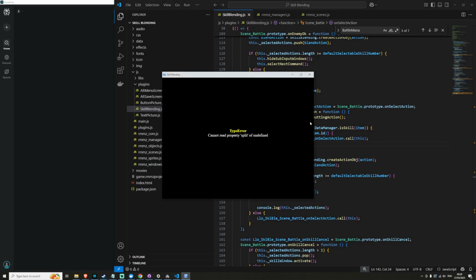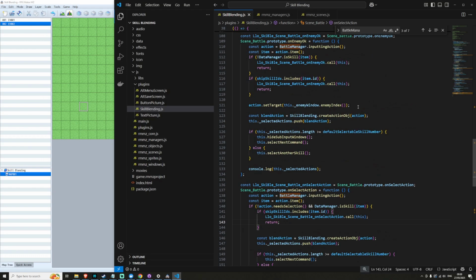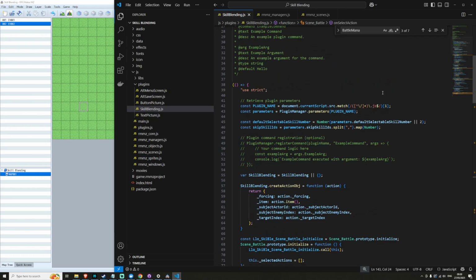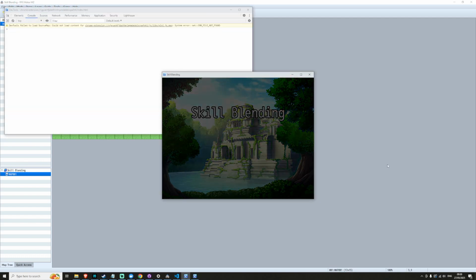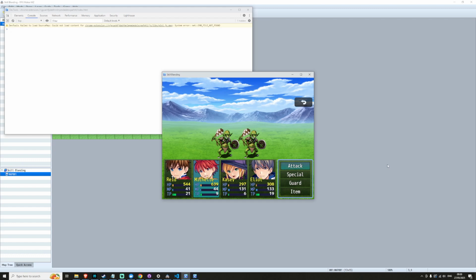So hopefully that's... split of undefined. Probably should have had an or here. So this would now be either grab this if it exists, or just take this as a default, and then split and map it as a number. So if I just say guard, seems fine, there was no hassle there. If I do attack, seems fine.